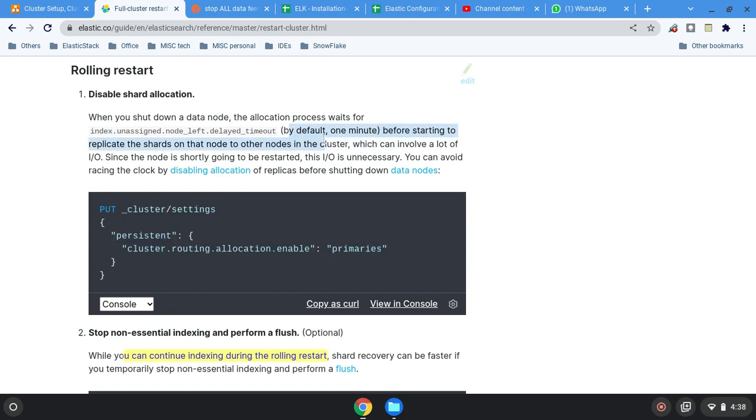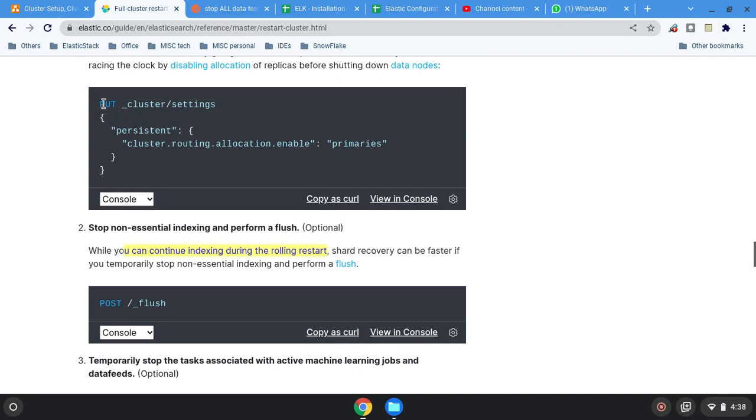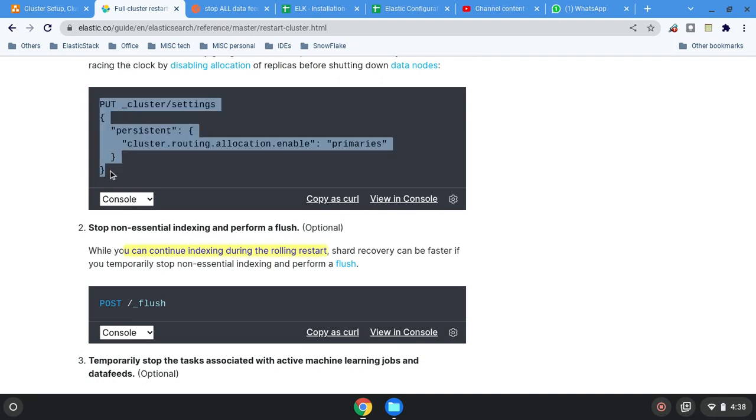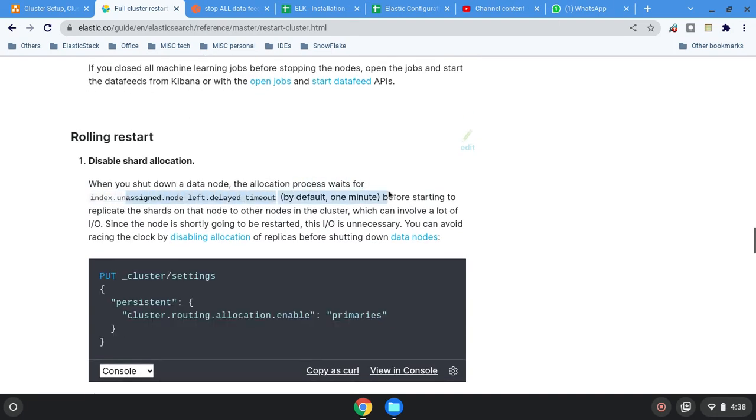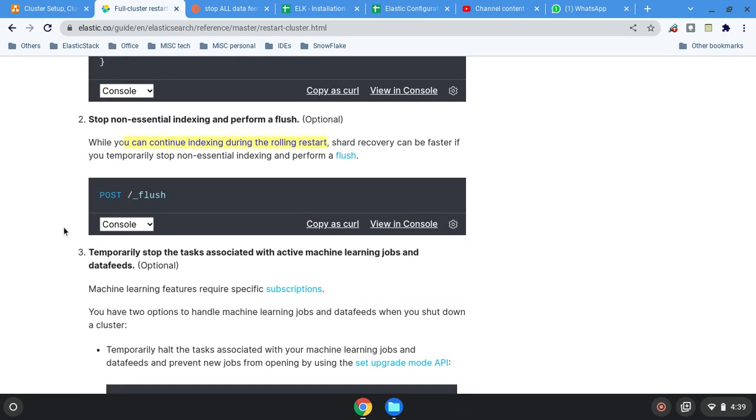It will be ignored since shard allocation is already switched off. Then it does not matter whether I use 1 minute or 10 minutes. This variable is useful when accidentally one node goes down, and that time it will be impacted. But if you run with shard allocation disabled, this value is completely ignored. Whether it's 10 minutes or 1 minute, the IO cycle is never going to execute. Then stop non-essential indexing.